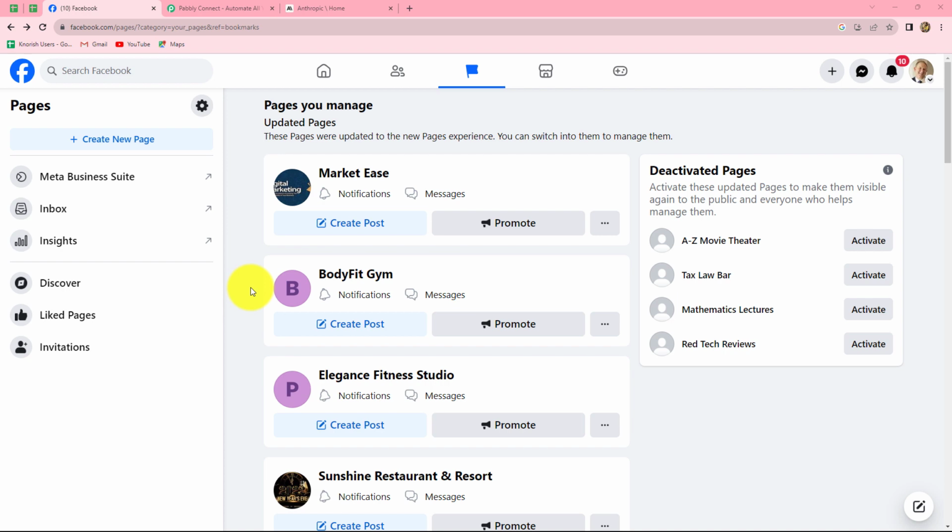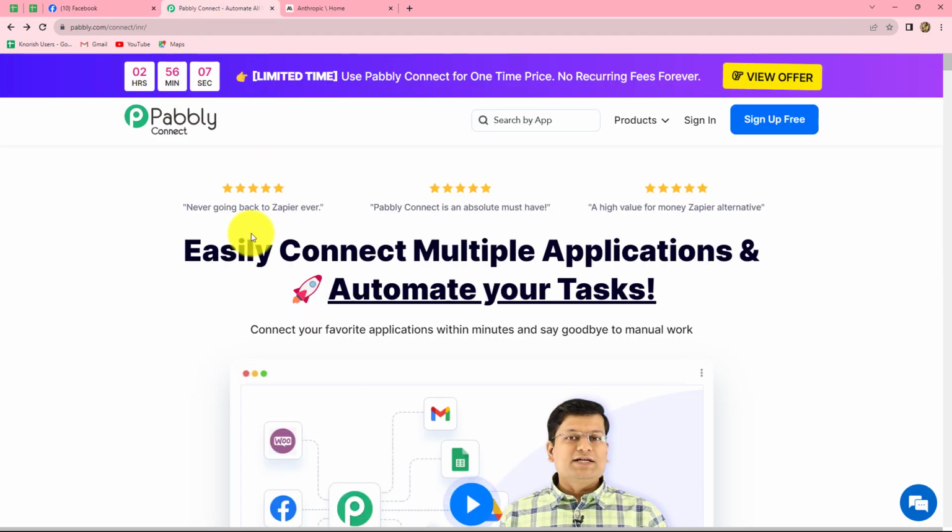In this video, we are going to learn how can we automatically generate content for our Facebook post by using Anthropic, and how can we automatically share our Facebook page post without doing any manual efforts. Okay, in order to create this automation, we will have to build an integration between Anthropic and Facebook page, and for that I am going to use an amazing automation software, that is Pabbly Connect.